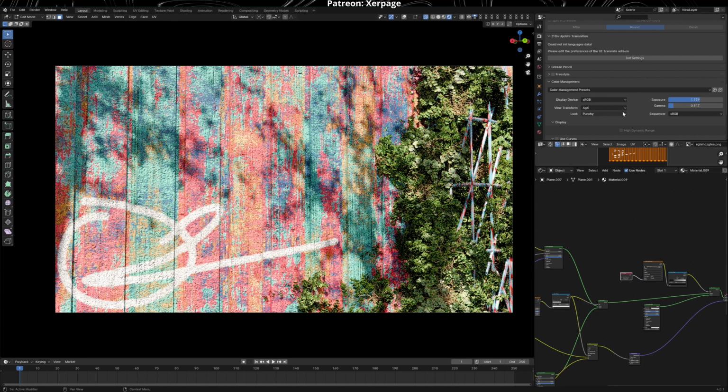In Blender I'm using AgX with Punchy, and I've changed both the exposure and the gamma.